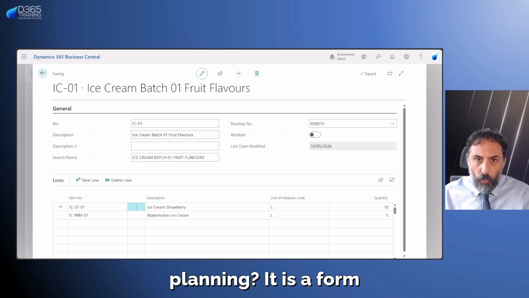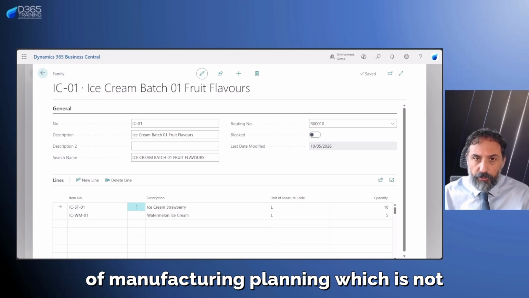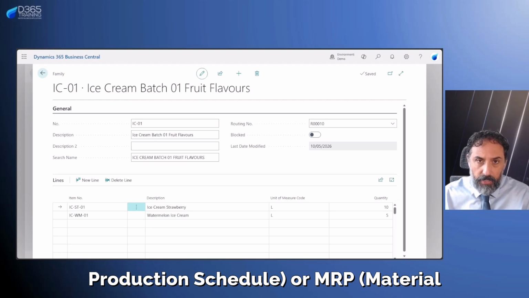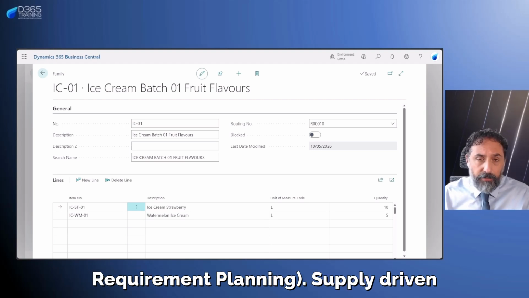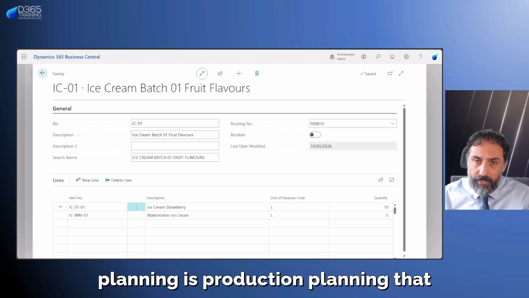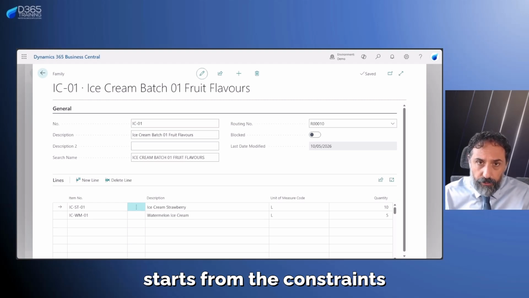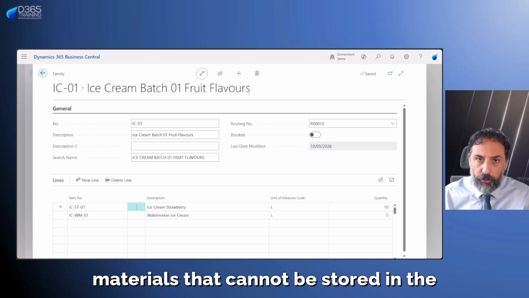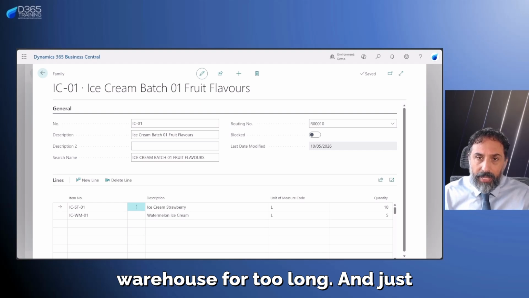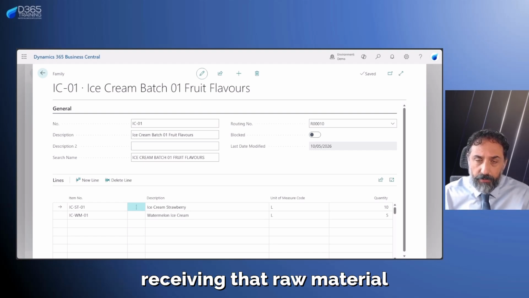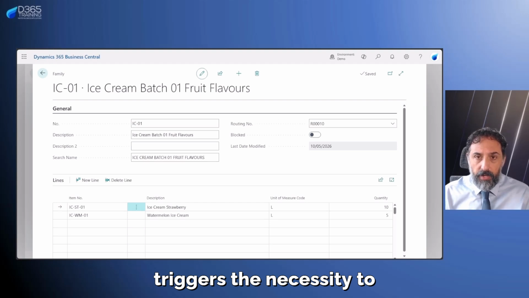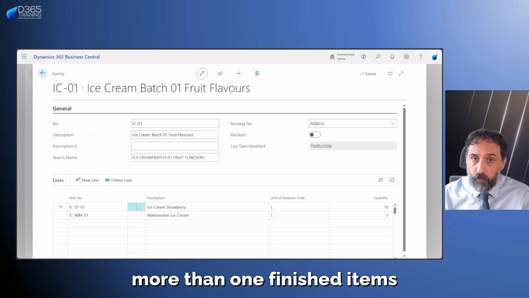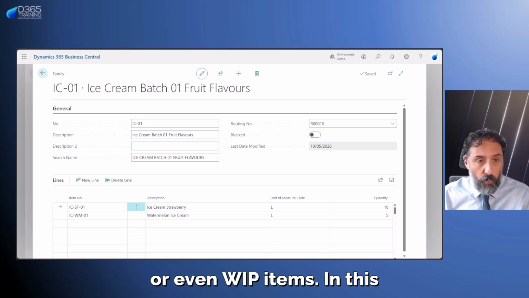It is a form of manufacturing planning which is not demand-driven, like MPS, Master Production Schedule, or MRP, Material Requirement Planning. Supply-driven planning is production planning that starts from the constraints about storing raw materials that cannot be stored in the warehouse for too long. And just receiving that raw material triggers the necessity to process the raw materials into one or more finished items or even WIP items.